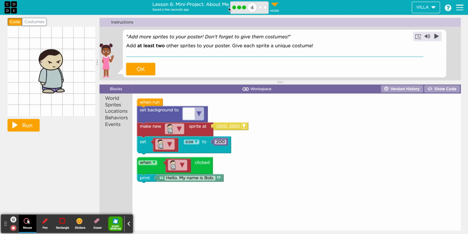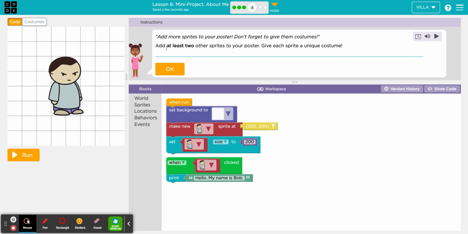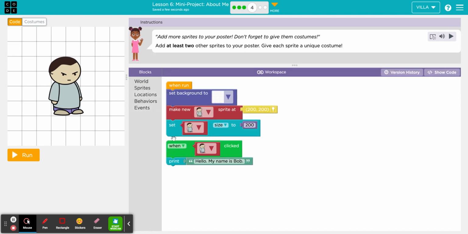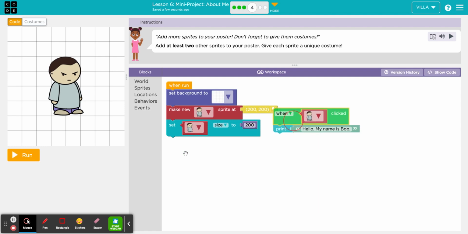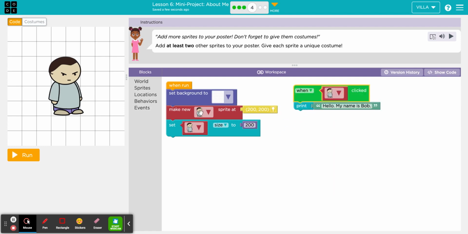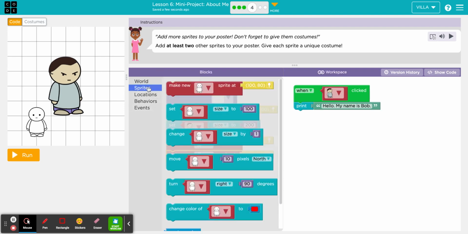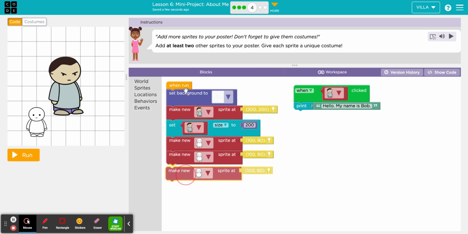Puzzle number 4, the directions say add more sprites to your poster. Don't forget to give them costumes. It also says add at least 2 other sprites to your poster. Give each sprite a unique costume. So they want us to add 2 more sprites. And the first thing that I'm going to do is I'm going to move this event block out of the way because I'm going to add new sprites down here. So go to sprites, and I'm going to add 1, and I'm going to add 2. Actually, I'm going to add 3 since I did add more characters earlier.